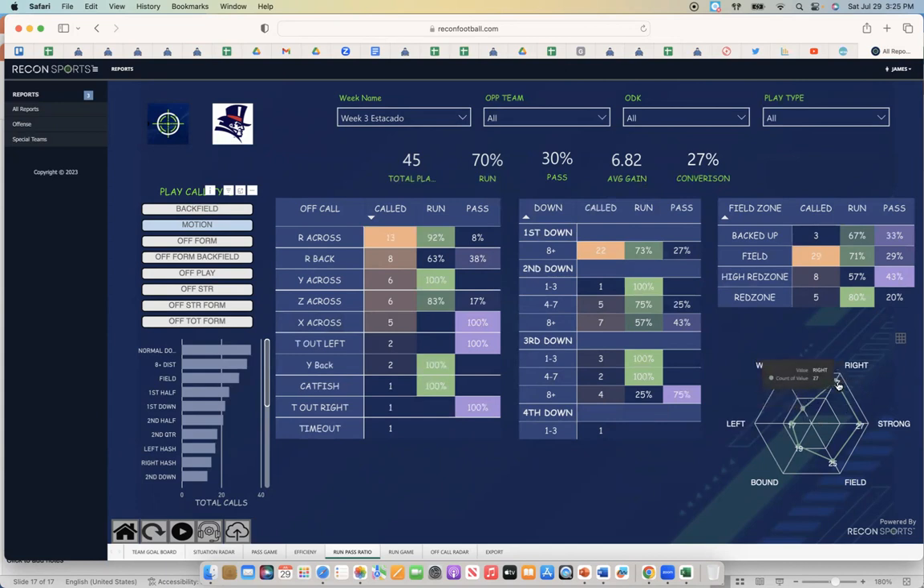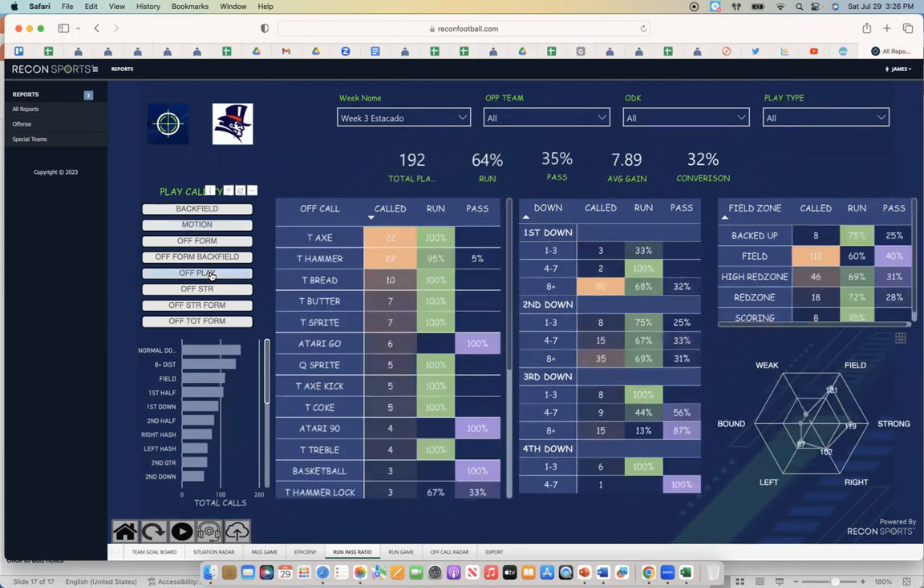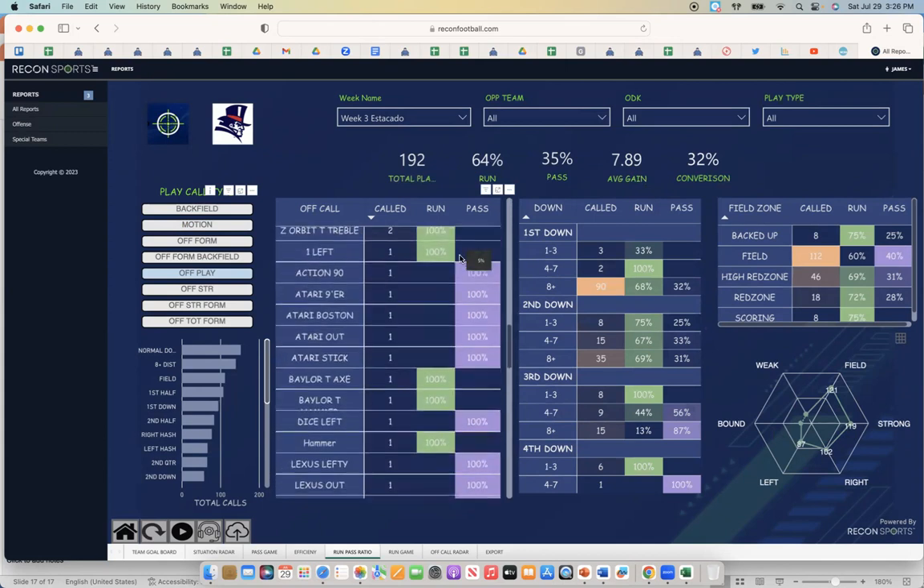What this does is tell us where the ball goes. When you start to see these lines get to the outside of this shape here, you can see this is a team that is field and strong side heavy. That lets me know where the ball tends to go. If I want to know their play frequency, I can click on offensive play and see what play calls they use the most.